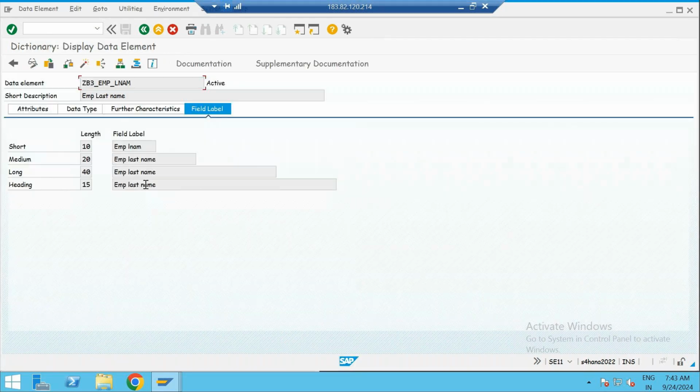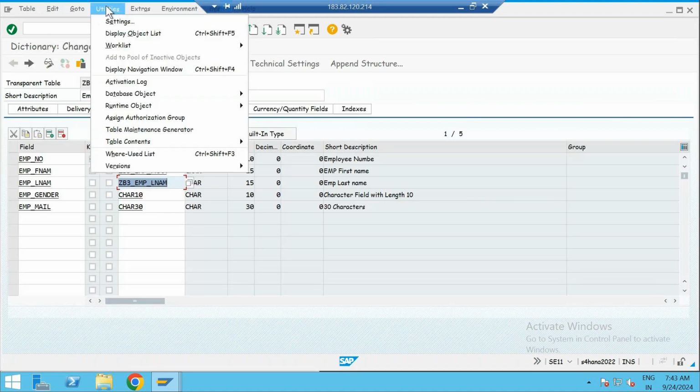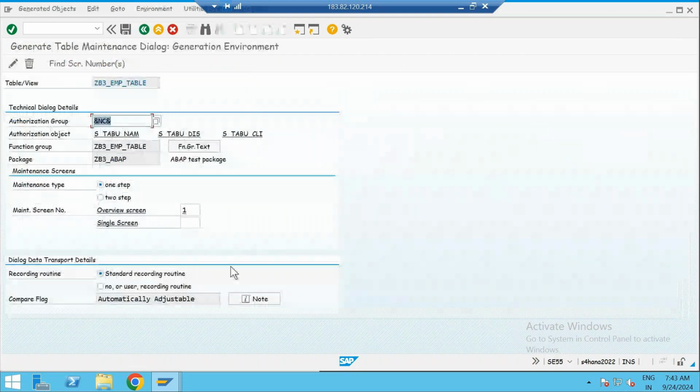Now let me come back to my table. So I'll again go back to TMG, utilities, TMG. Now how to regenerate the TMG: there are two ways. You can completely delete a TMG and recreate it, or else you can edit it. I prefer doing the edit, not the deletion part. So I'll show you both anyhow.